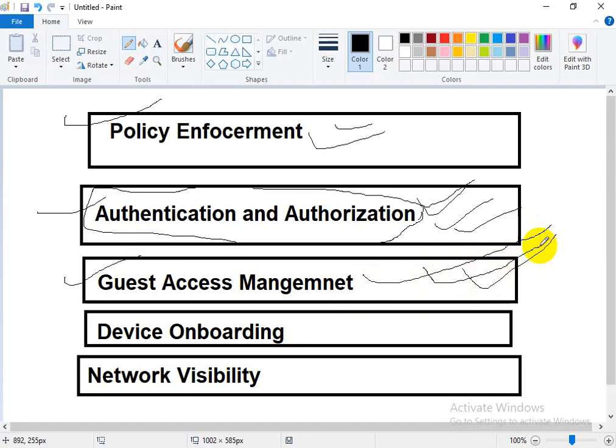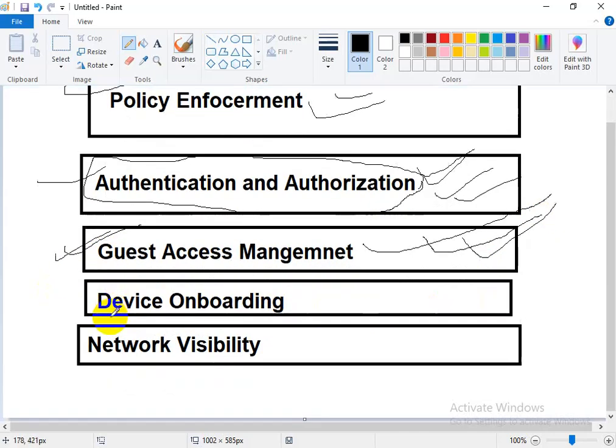So guest access management: ClearPass simplifies the process of granting temporary network access to guests, visitors and contractors. It provides a self-registration portal, customizable guest workflows and an option for sponsor-based approval. This is our guest access management. Very important point about this. Next point is device onboarding. Device onboarding is also something ClearPass does.